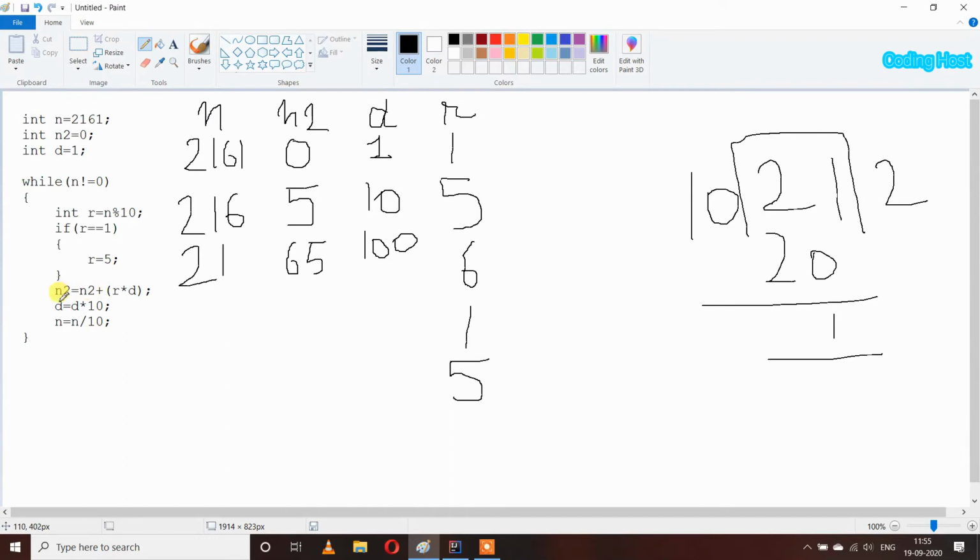After that, n2 is equal to n2 plus r into d. So r is 5 and d is 100. So 100 into 5 is 500 plus n2, which is 65. So it will become 565 and storing it back into n2. So now n2 has 565 inside it. After that, d is equal to d into 10. So d is 100 into 10 means 1000. So d will become 1000 now.